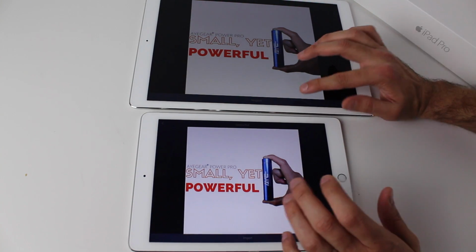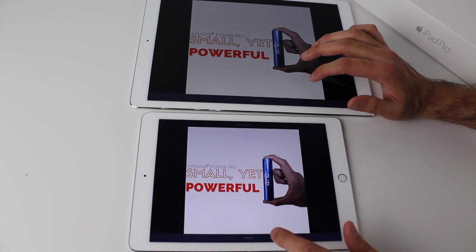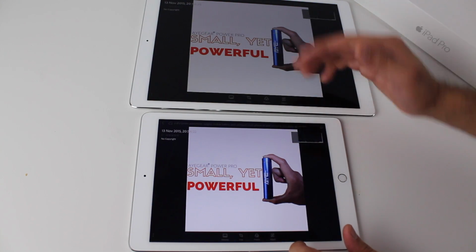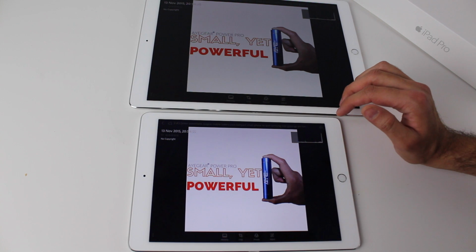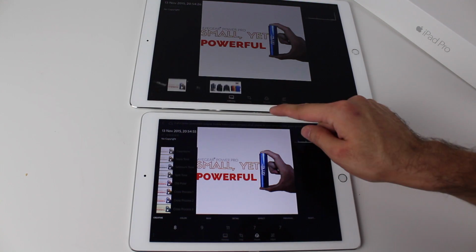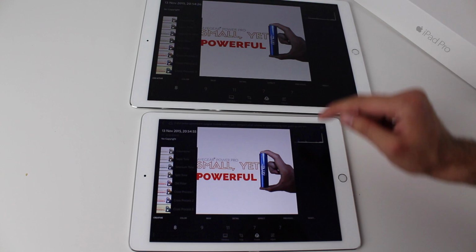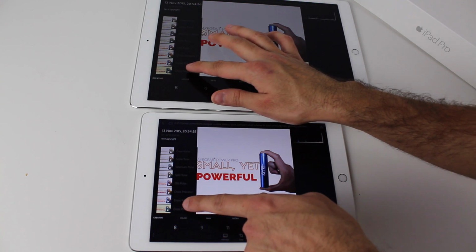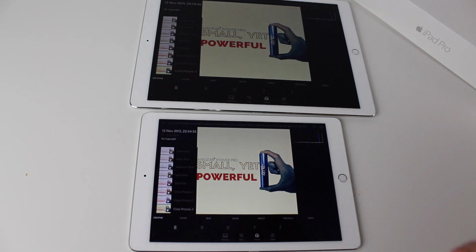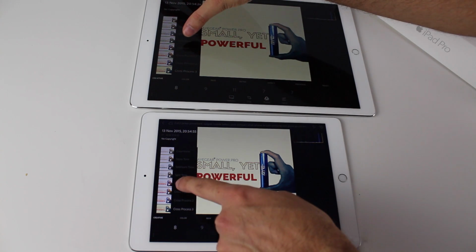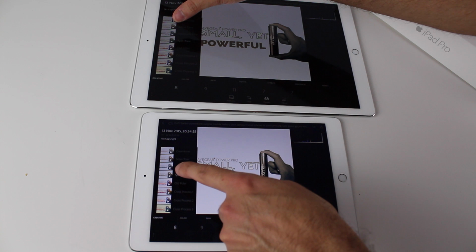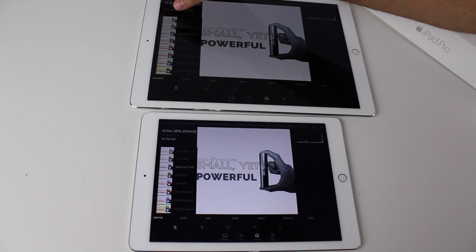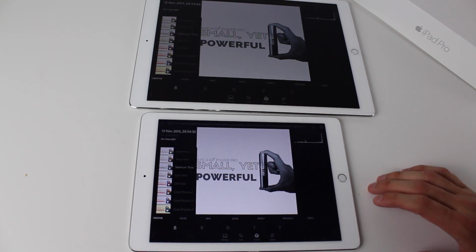So let's import. So yeah, the iPad was a tiny bit faster, as you probably noticed there. But let's go into some different presets for this different image. Let's go to cross process 3. And yeah, the iPad is literally 0.2 seconds quicker.